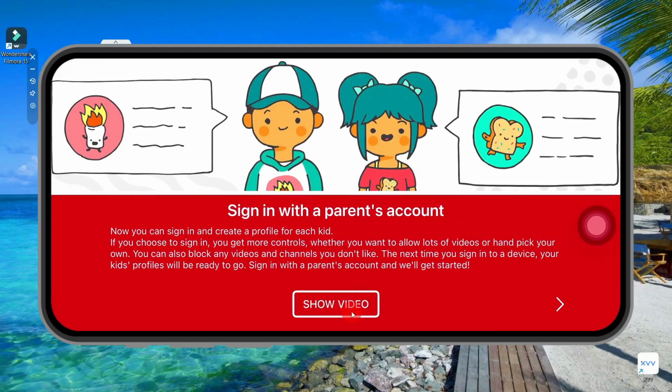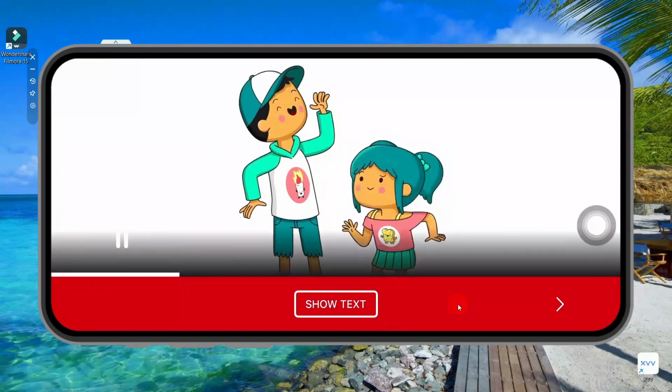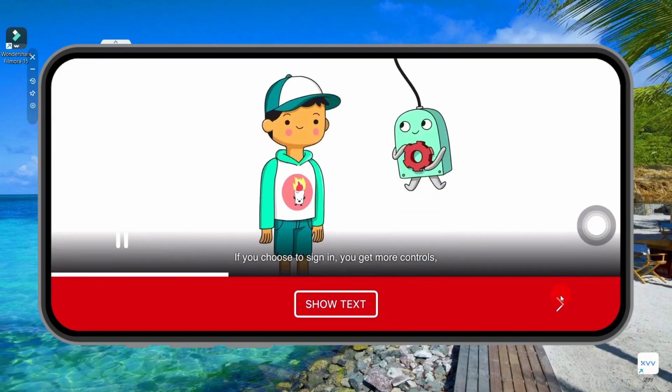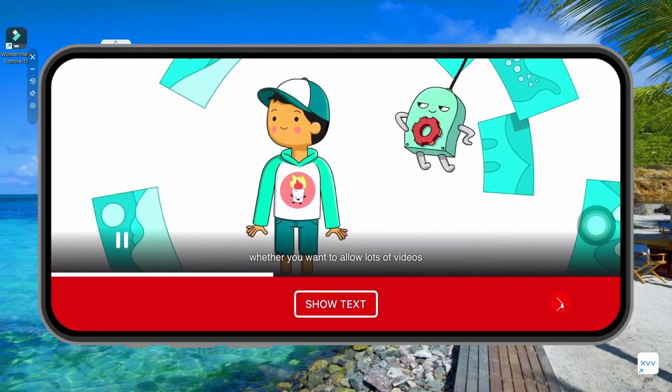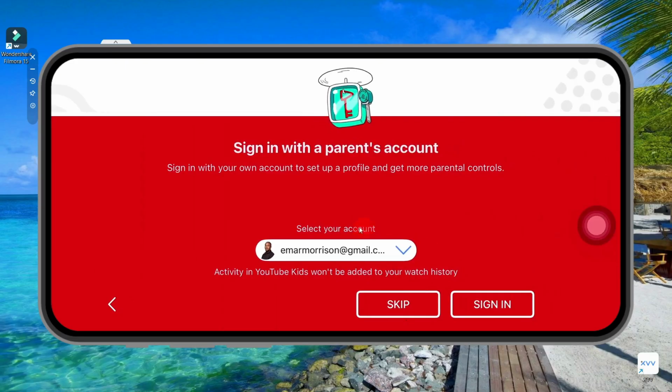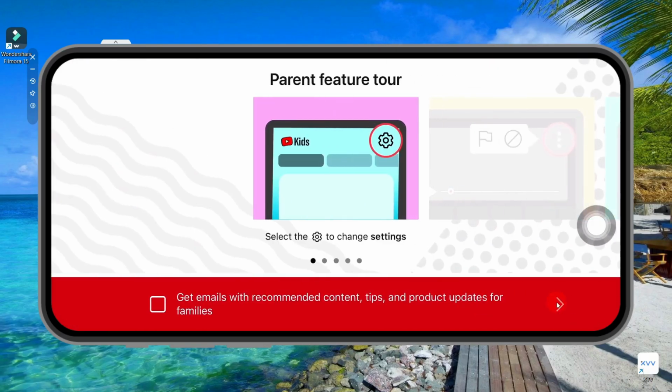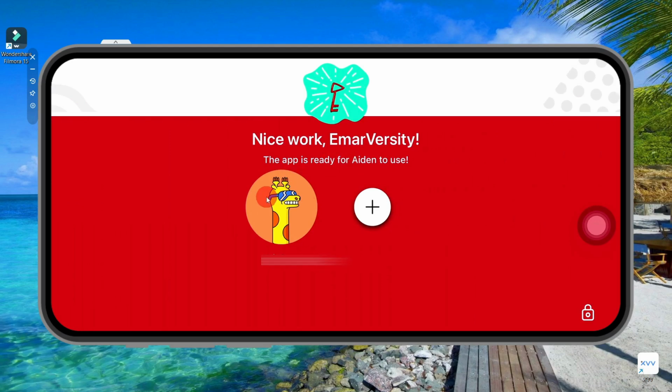Then you're going to select Show Video. If you choose to sign in, you get more controls. Then whether you want to allow to sign in, select your account. Select the account of your choice that you want to use to sign in and then select Sign In. Select Next to continue.